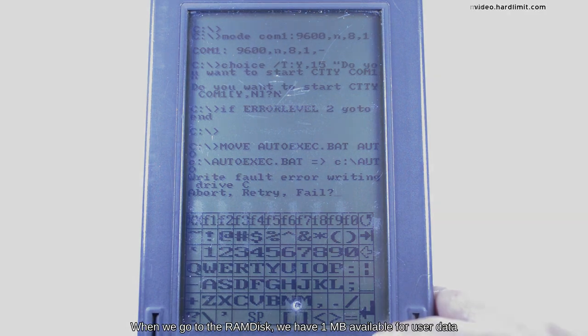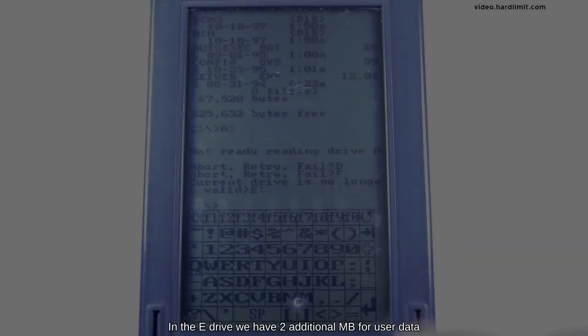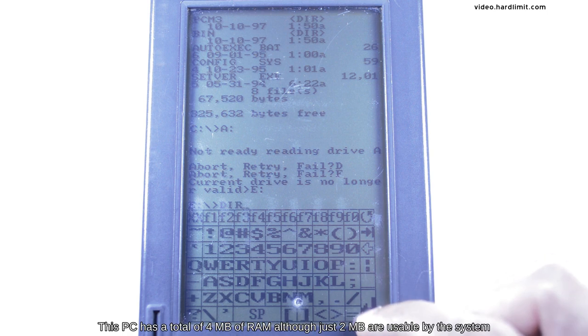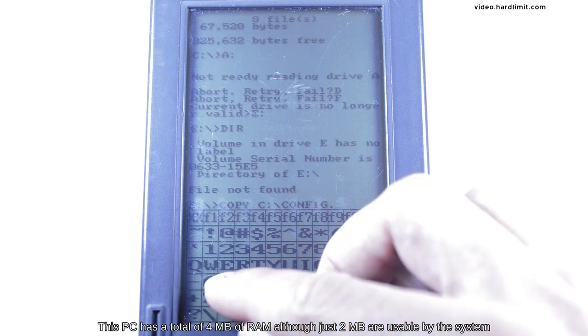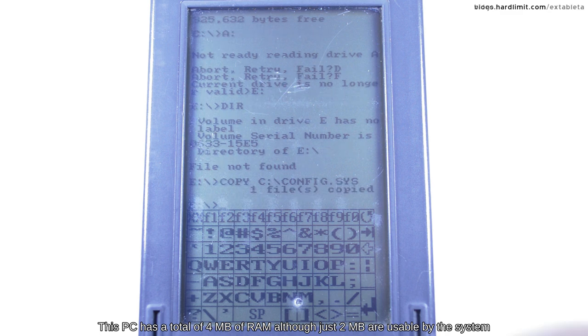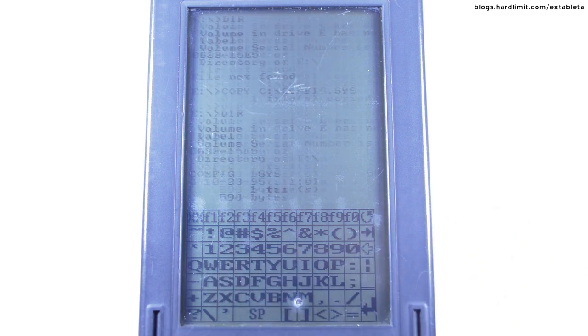When we go to the RAM disk, we have 1 megabyte available for user data. In the E drive, we have 2 additional megabytes for user data. This PC has a total of 4 megabytes of RAM, although just 2 megabytes are usable by the system, while the other 2 megabytes are intended for user data.